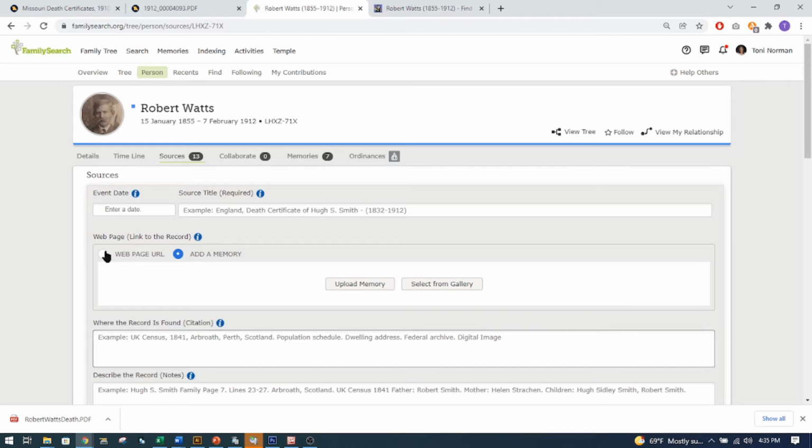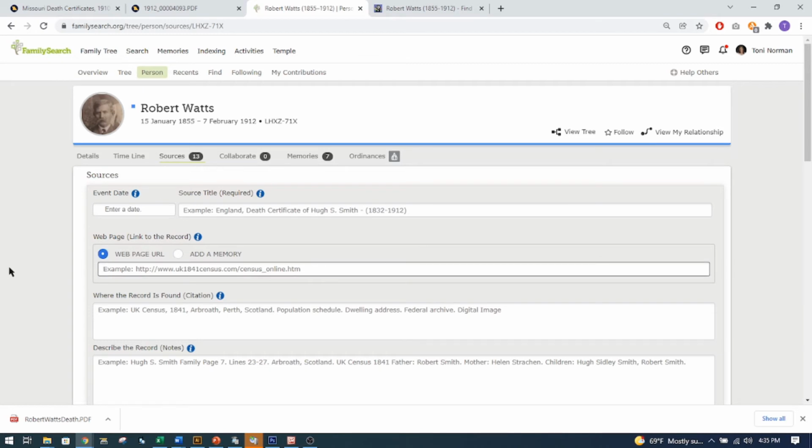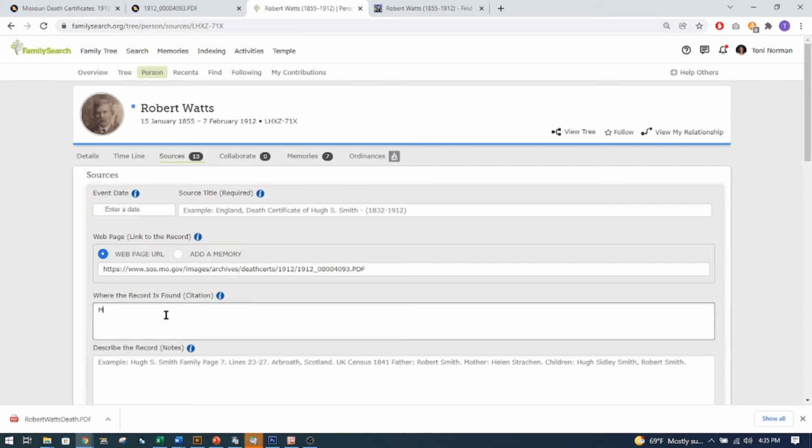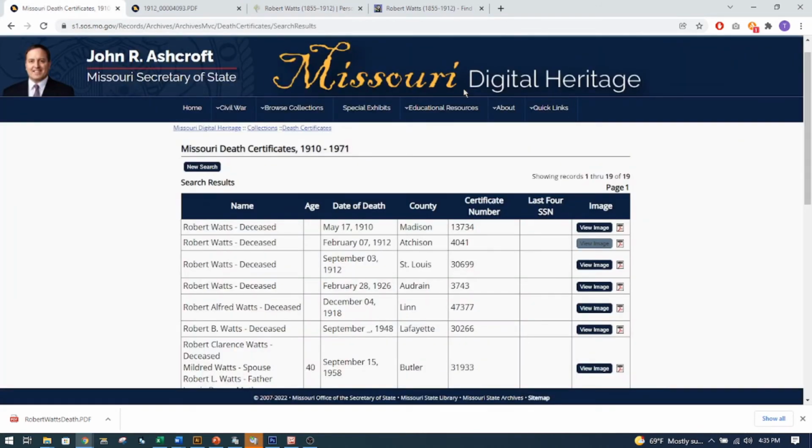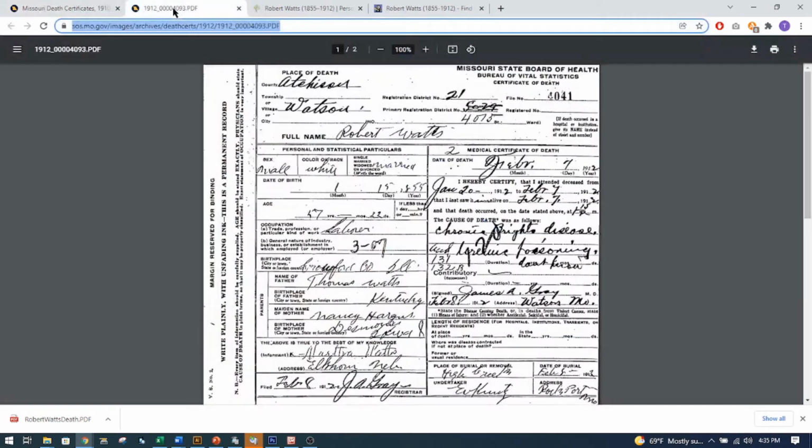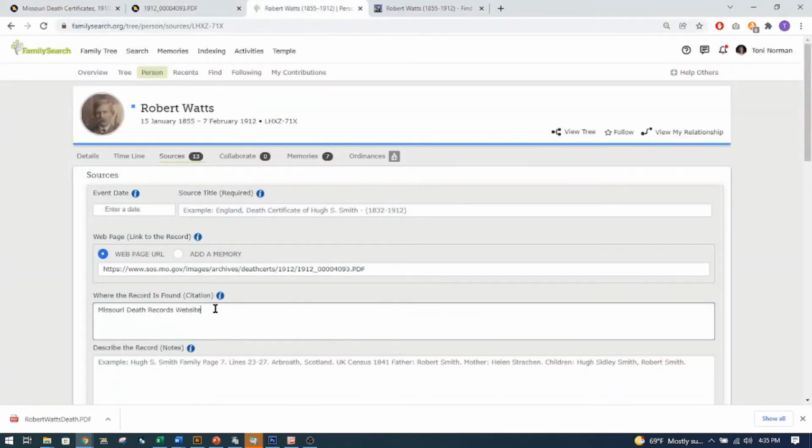Let's see, web page URL. There we go. I'm going to put it right there so that there is a link to it. And I can say on Missouri Death Records website. Let's see if there's Missouri Digital Heritage. That's probably what I should put in there.